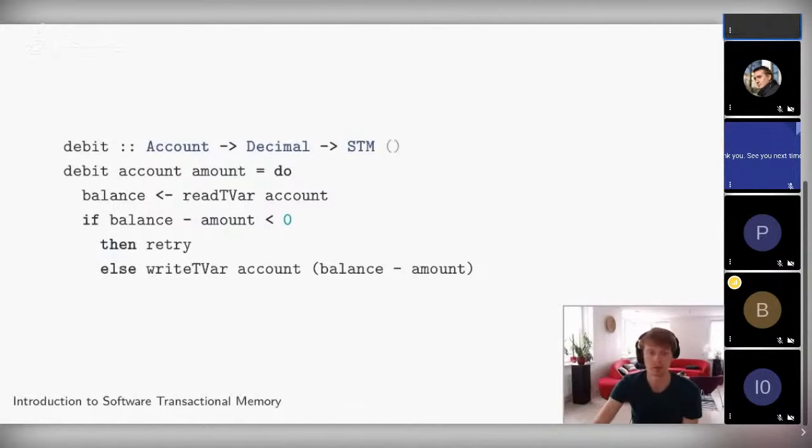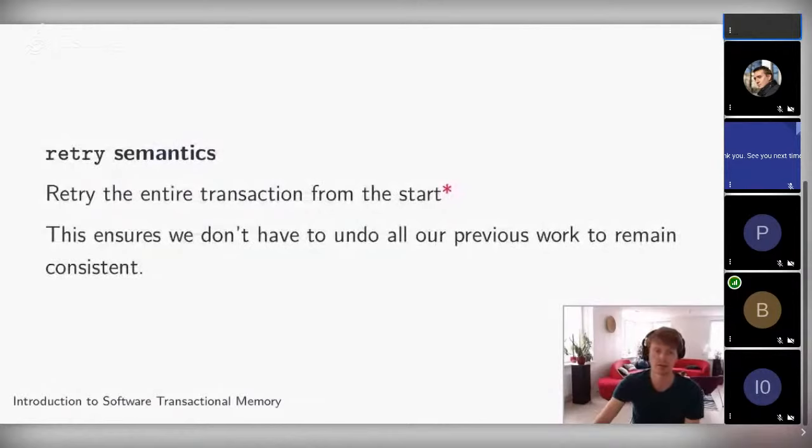So the semantics of this retry function are just: retry the entire transaction from the start. Go to the beginning of the parent-most STM function, and just try there. There's an asterisk here. I won't discuss it, never mind.